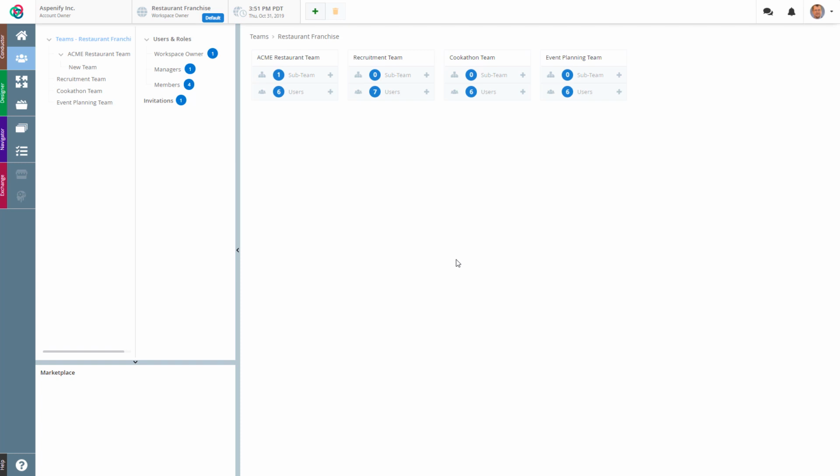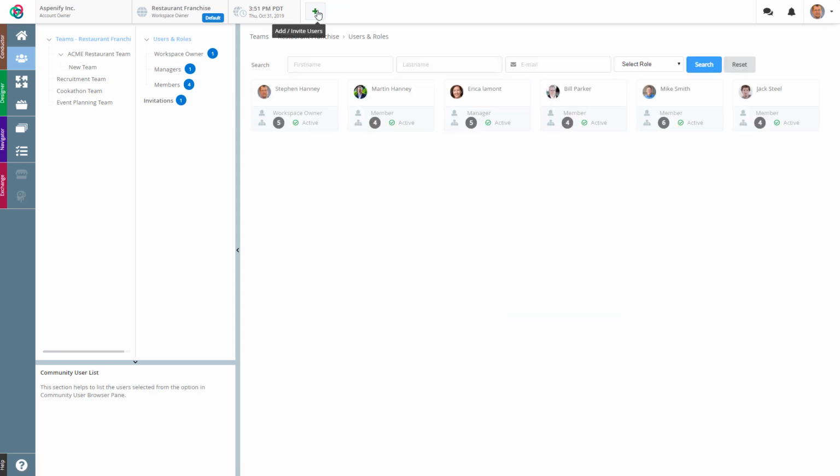Just always pay attention to which workspace you're in, and make sure that your default is set up so that you can log in straight to the workspace you're working in. Look at these icons at the top of the page as well, because they are context based. So wherever you are in the application, they will update based on what you're trying to do. In this case, you've got create teams and delete teams as an option. If I go over to roles, it says add or invite users. So it will update depending on which part of the application you're in as well. So definitely take care of that and take a look at that.